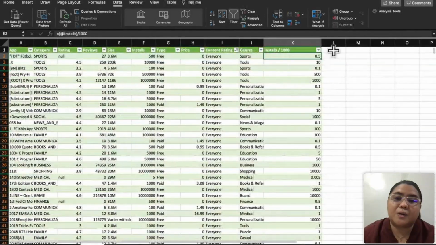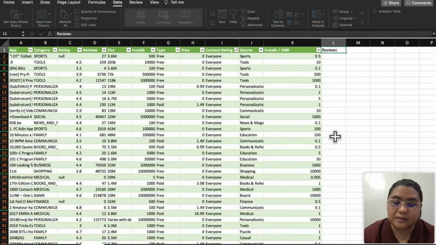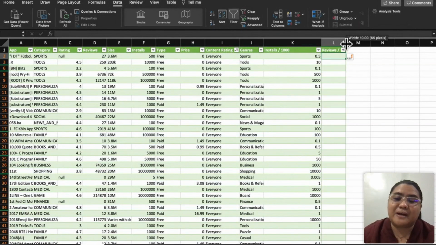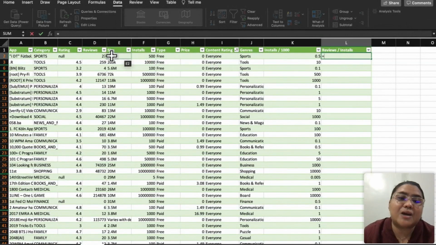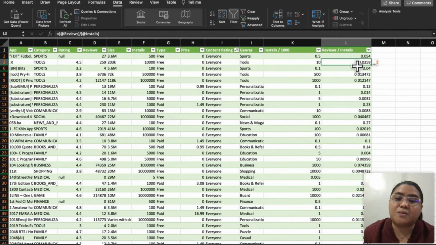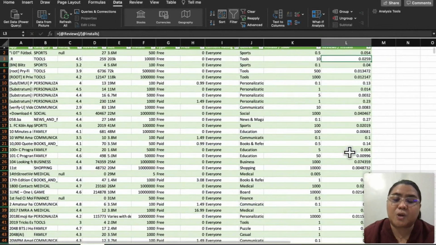But if we do that in a table format, as you can see, whenever I add a new column, it's automatically formatted the same as the other columns. Then I'll just apply the formula. Whenever I select a column here, it's no longer showing just a particular cell location. What it is showing is that your goal is to divide every row value in this column by the corresponding row value in the other column, which is from the installs. If you click enter, automatically the formula will be applied across all rows of that table.